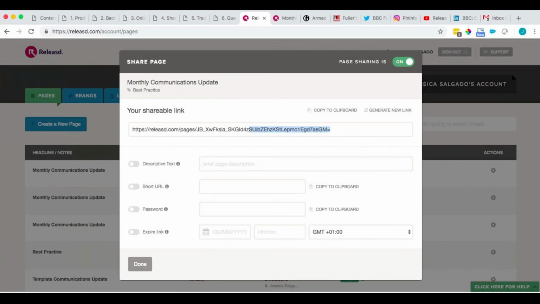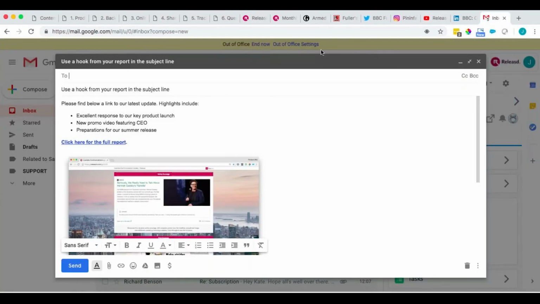If you copy and paste this link, usually what we see is these being placed into emails. So I'm just going to talk about the best practice side of that. We've looked at what works really well. So here's an example of a best practice page.